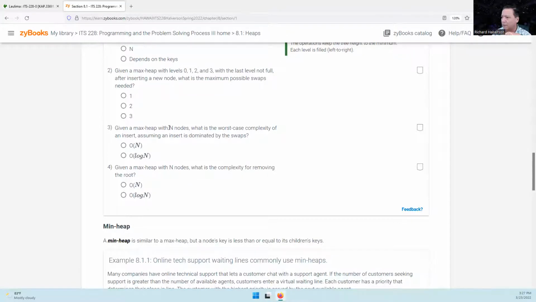Given a max heap with n nodes, what is the worst case complexity of an insert, assuming an insert is dominated by swaps? It has to say that because swaps are the thing we're counting. So that would be log n. Everything's log n here.